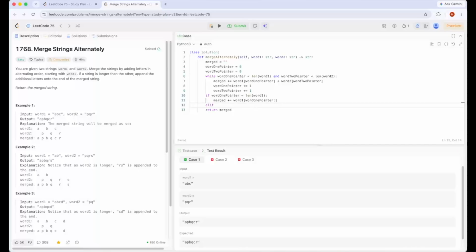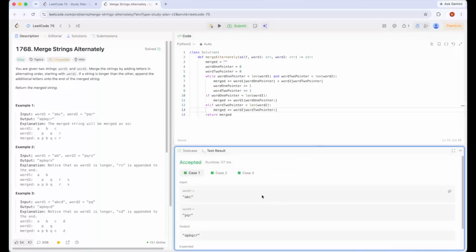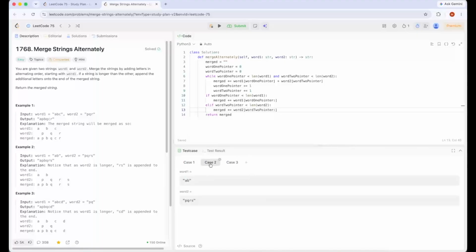Else, if word 2 pointer is less than the length of word 2, and like I said, we're guaranteed for exactly one of these to be the case, so we don't really need to say elif here, but there's no reason not to. Word 2 pointer to the end. Okay, so let's try this again. Passes those.